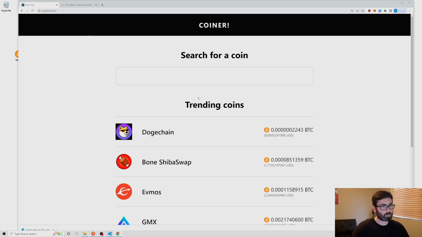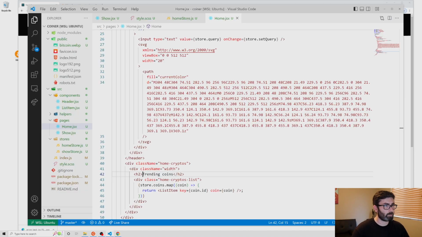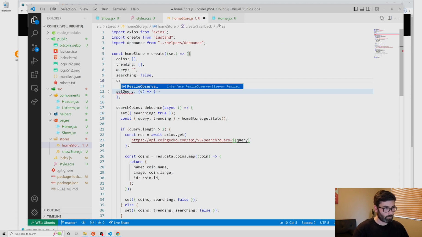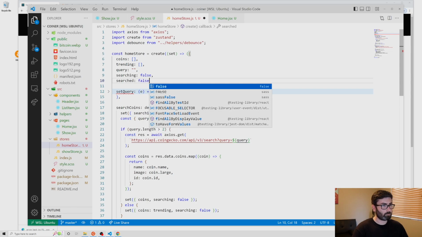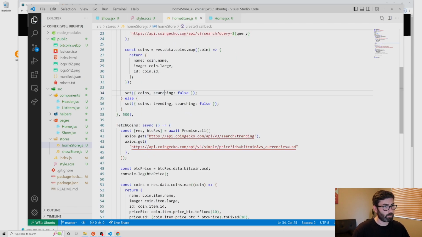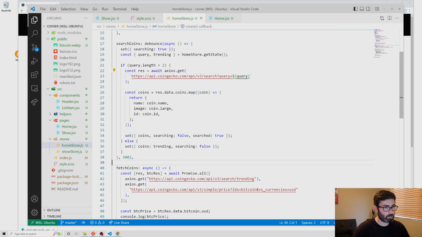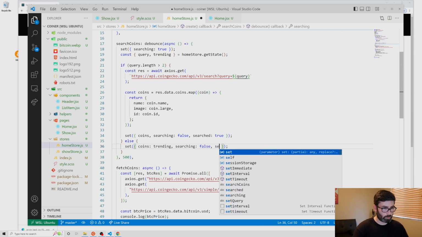All right, so last up, we just have to change this heading. So when it's search results, it'll say search results and otherwise it'll say trending. I couldn't really think of a way to do it with the data we have currently. So let's go back to our store and let's just add another one called, I guess we'll call it searched. And it'll be false by default. And then let's go down here and right here we'll do searched true, and that's at the end of searching using the API. And then otherwise, when we're not searching, let's go searched false.